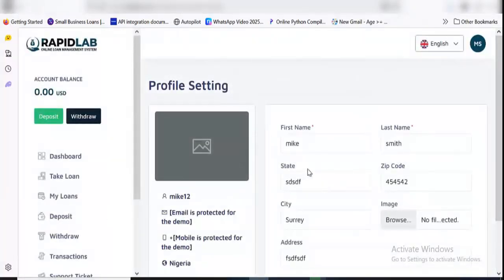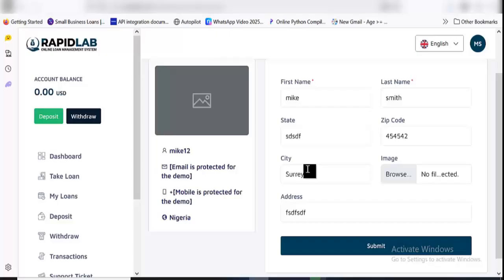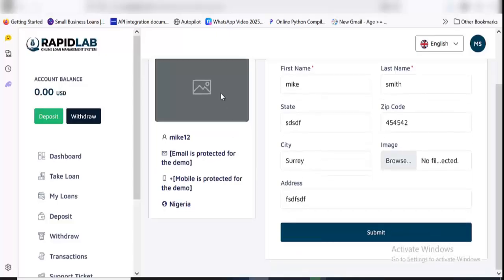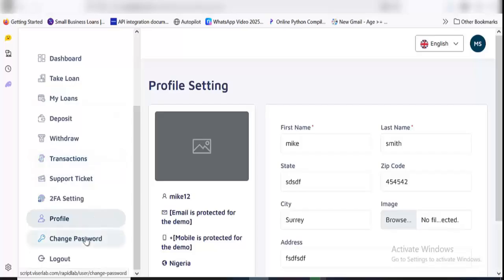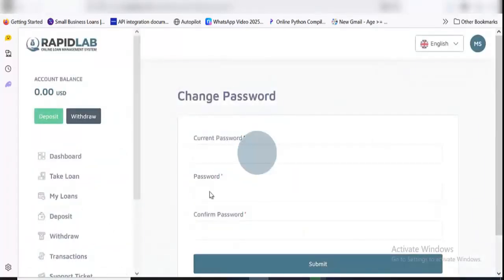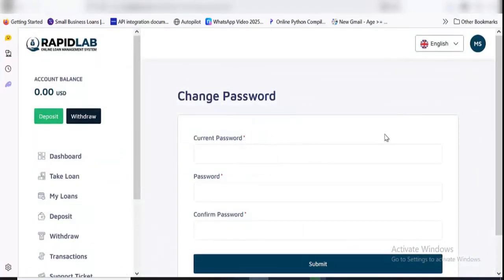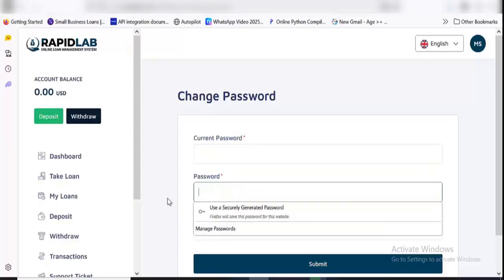This is where you can edit your profile, your first name, last name, edit your profile pictures and all of that in this section. Okay, then we have change password. This way you can change your password. As you can see, enter your current password, your new password, and confirm the password.